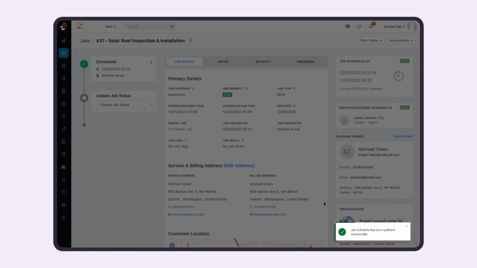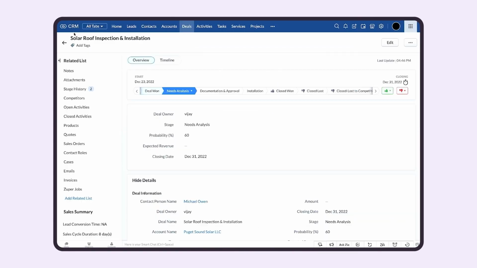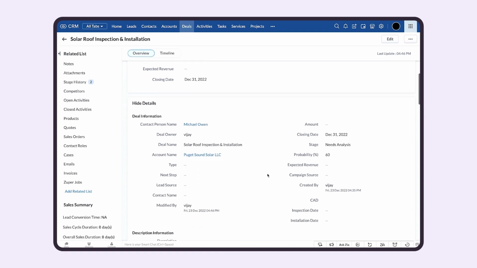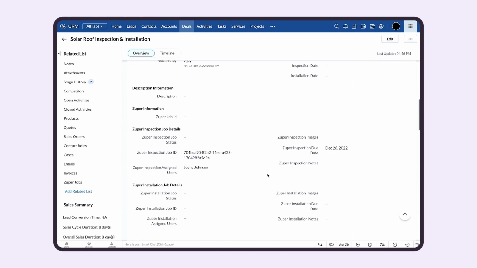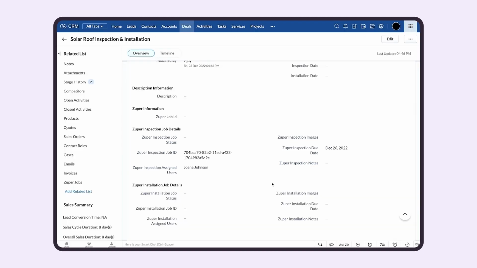All the changes made in the Zuper web app will reflect in the Zuper section on the Zoho deal page. To verify this, go back to Zoho CRM and check the Zuper job section. There you will see the job status updates made in Zuper displayed, including the Zuper inspection job ID, the technician's name in the Zuper inspection assigned user field, and the inspection due date set to December 26.